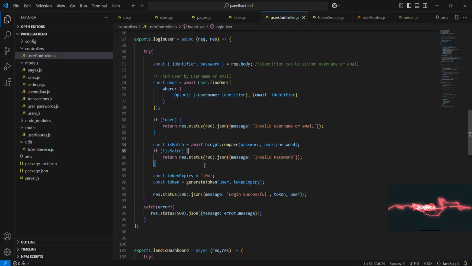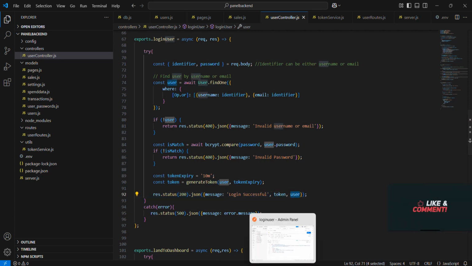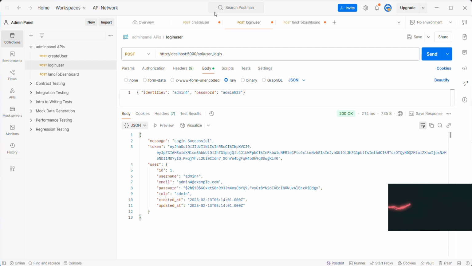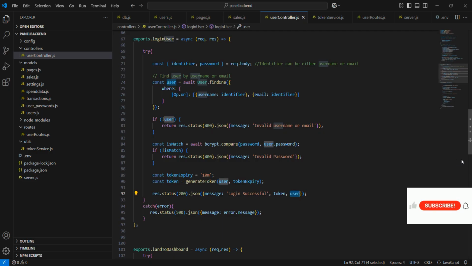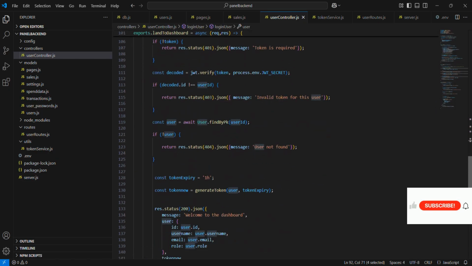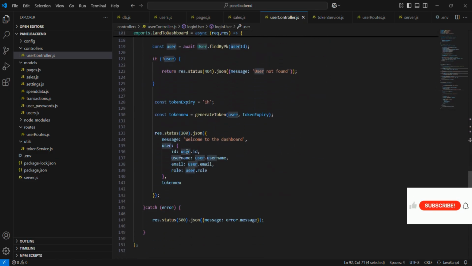Here, we can see that we are receiving the response as defined in the login API. Let's test the land to dashboard API. While testing the land to dashboard API, we must pass the user ID in integer format, that means without quotes. On clicking the send option in this API, we are receiving the response as defined in the API, which includes the message, user details, and token.